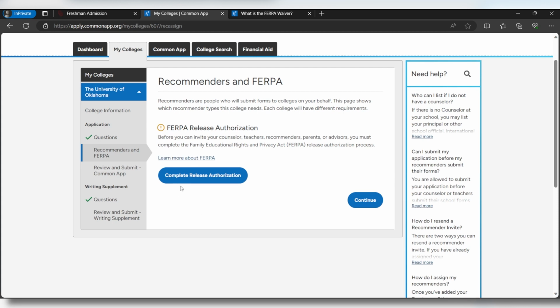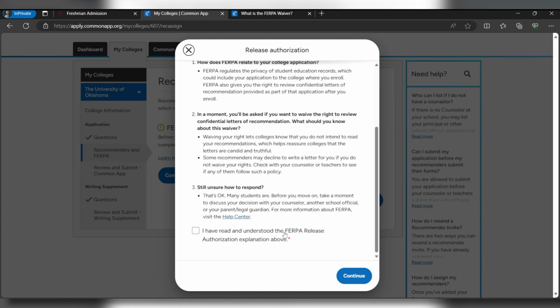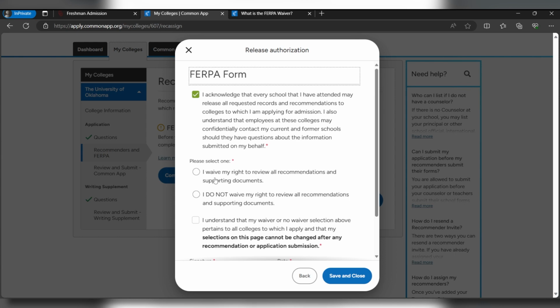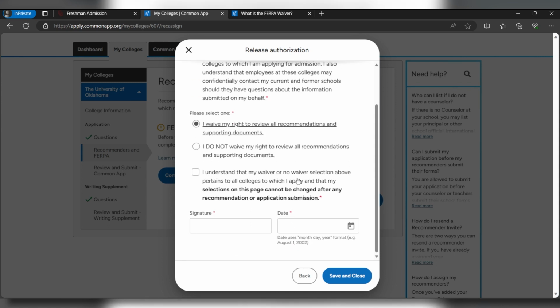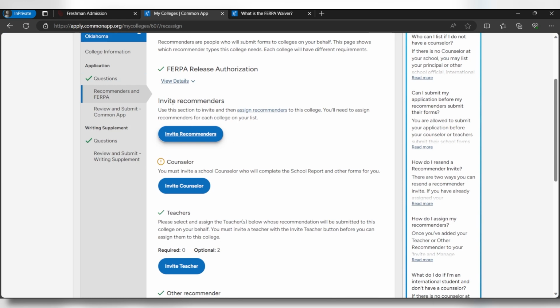So we're gonna do that. We're gonna complete release authorization. We have instructions here. I have read and understood the FERPA release authorization explanation above. And please select one. I waive my right to review all recommendations and supporting documents. Let's choose this. I understand that my waiver or no waiver section above pertains to all colleges to which I apply and that my selections on this page cannot be changed after any recommendation or application submission. Let's say save and close.